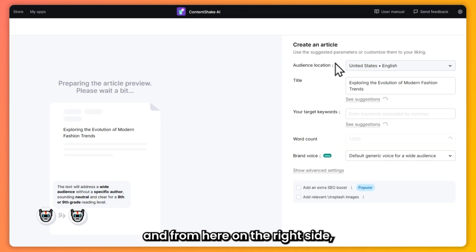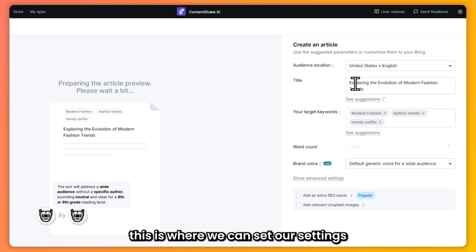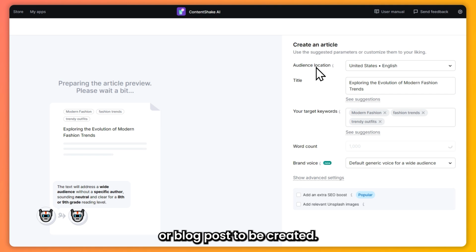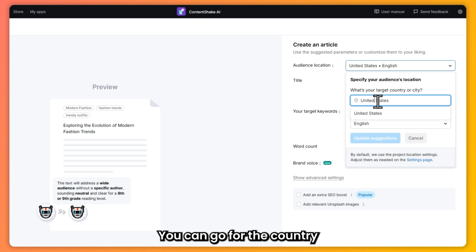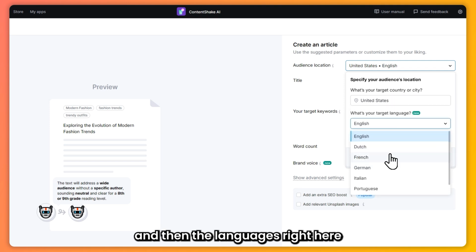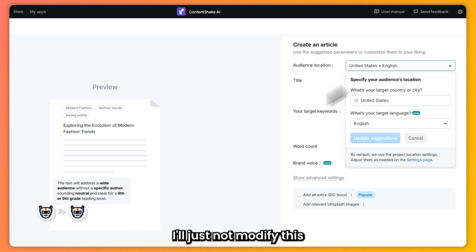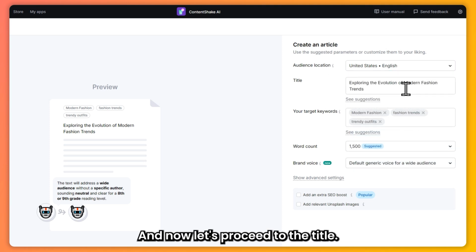And from here on the right side, this is where we can set our settings on how we would want our article or blog post to be created. So you can choose the audience location right here. You can also optimize your audience right here. You can go for the country that you would like to target and then the languages right here. In my case, I'll just not modify this since I am happy with that one. And now let's proceed with the title.